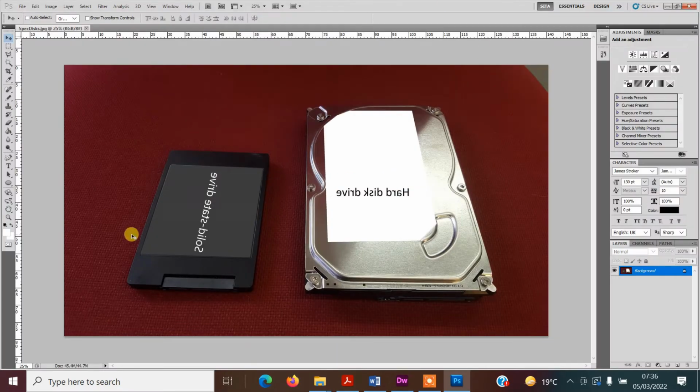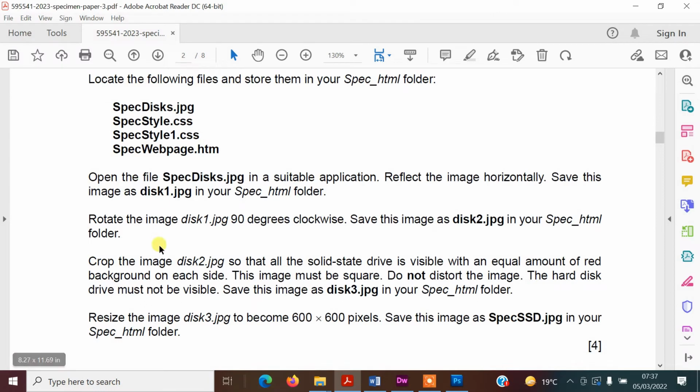So I've gone ahead and I've opened Photoshop and I've opened the image that we have to edit. So I'll just go back to the question paper so you can see. The first thing we need to do is reflect the image horizontally and then save this image as disk 1 in the spec HTML folder. So we have to have that in there. So I'm going to go ahead and do that.